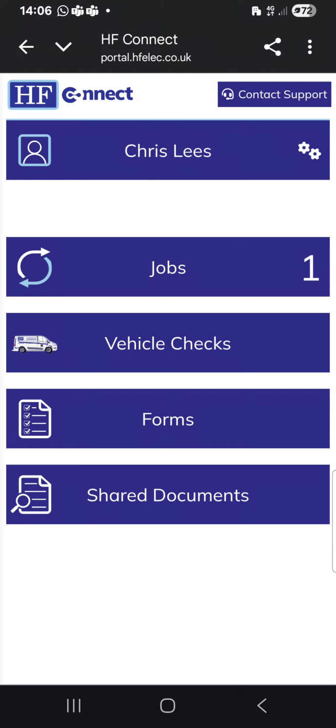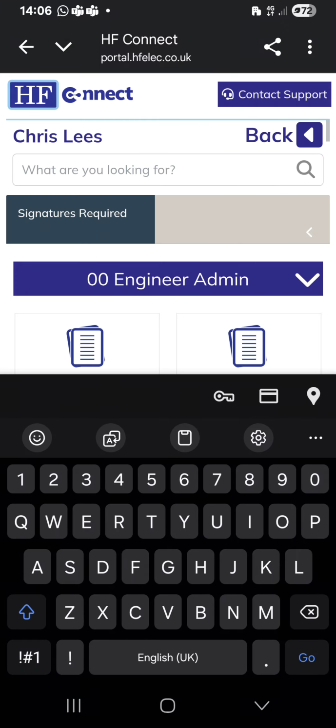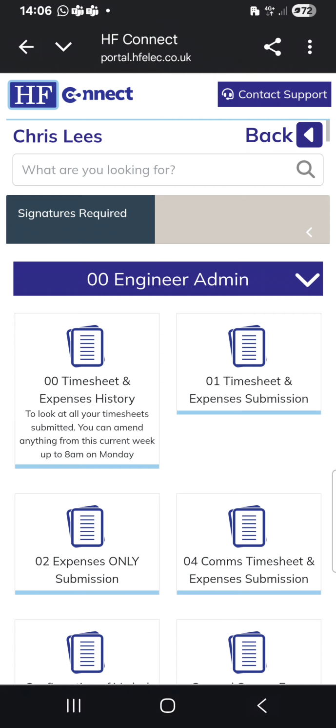You should have, just to double check, your name at the top of the list. If it's not your name, then give me a shout and I'll resend you a link to your own library. It means you've got someone else's library if it's not your name. So go into the form section, press forms. It should open up that you're in the engineer admin section. There's a separate comms timesheet expenses submission number 4 here. So I'm going to go into that and press that one.